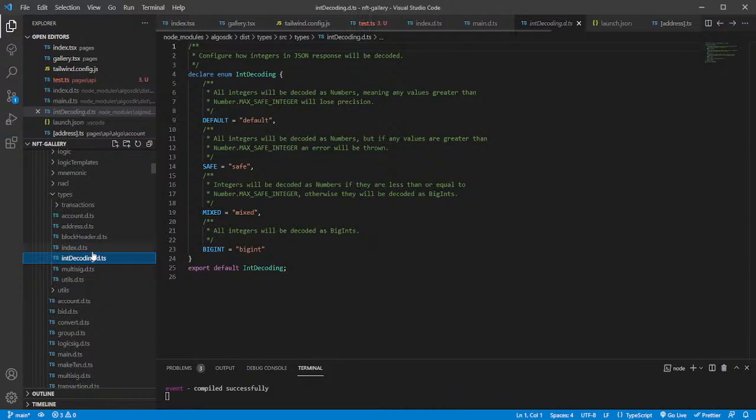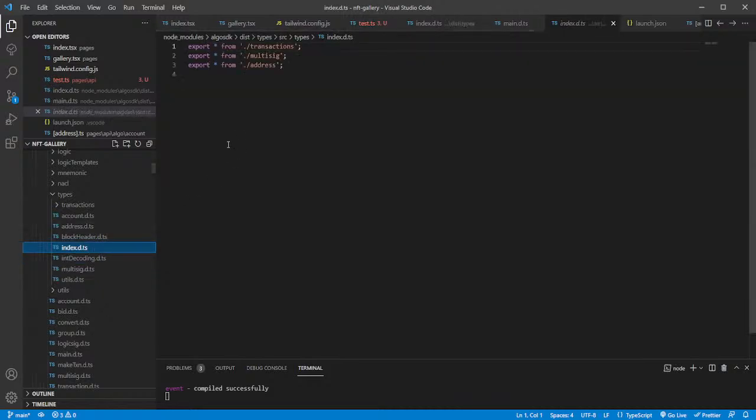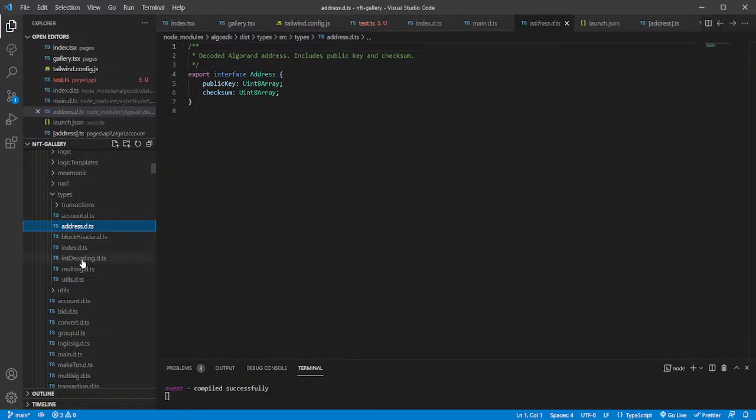Okay, and so then let's keep going though with these types. An index, you'll see imports a transaction, a multi-signature, and an address. So you'll see those are right there. There's transactions. So from transactions, then we've got from multi-sig, and then we've got from address. Obviously, I think we've gone over the address. So that was the index.